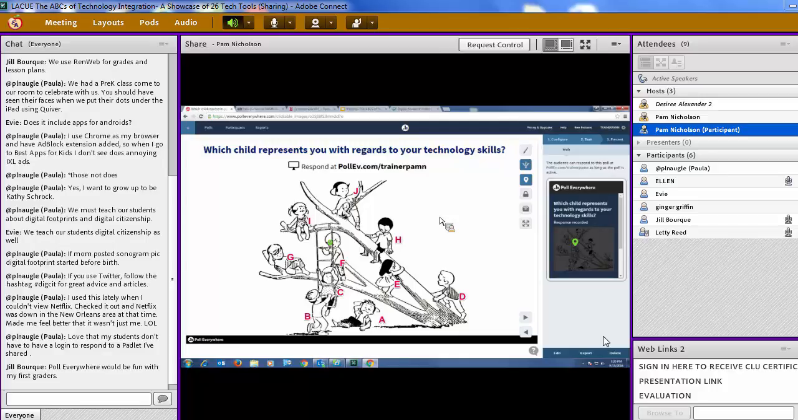And Jill just said Poll Everywhere would be fun with my first graders. And Jill, that's the whole thing. That's why I chose to do this one, because sometimes we leave out our lower levels. When I was introduced to Poll Everywhere, it was done as a multiple choice question, and that's only one aspect of it. It has so many different types of polls.